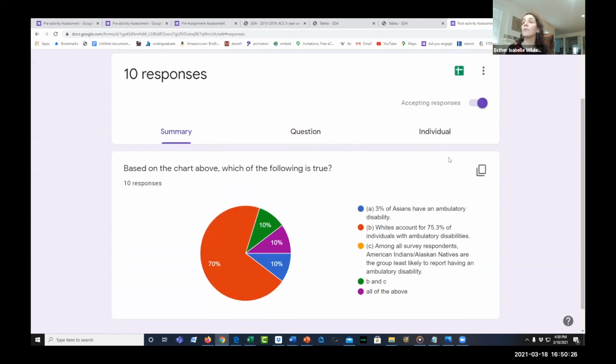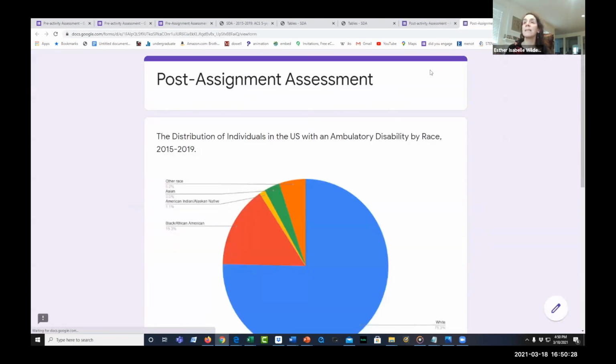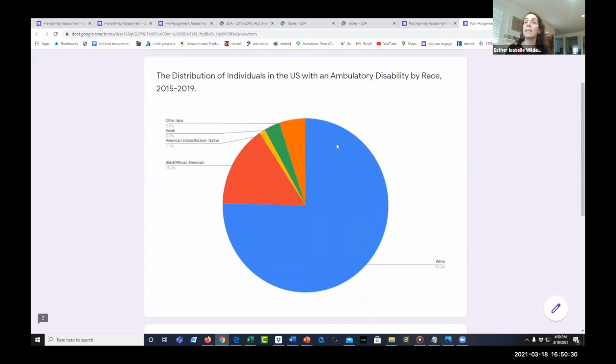But if you look back at the chart here, it doesn't tell you anything about how likely these groups are to have ambulatory disabilities. If you wanted to see how likely Asians are to have ambulatory disabilities, you'd have to put all the Asians together and have a pie chart of just Asians, and we'd say have or have not an ambulatory disability. But that's not what this pie chart is. This is a pie chart of all people who have ambulatory disabilities broken down by race.